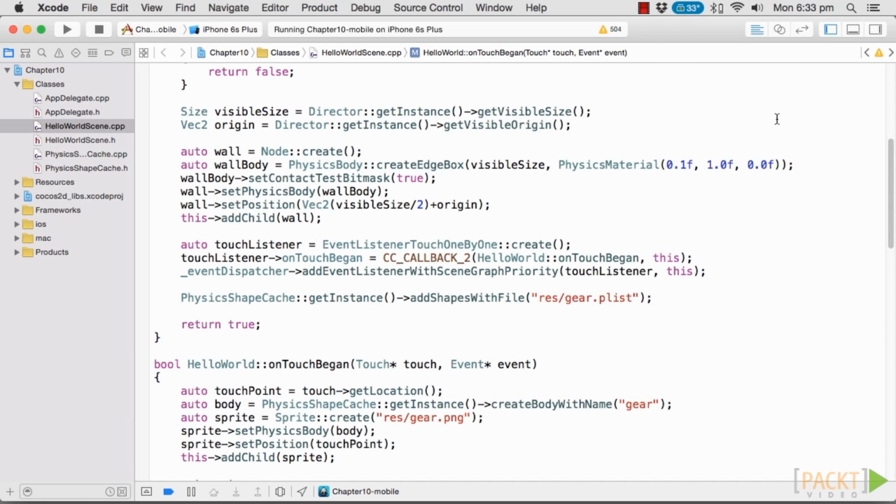Firstly, you have to add two files, plist and image. Physics body is defined in the plist file that you published with Physics Editor. However, you use the gear image to create a sprite. Therefore, you have to add the plist file and gear.png into your project.